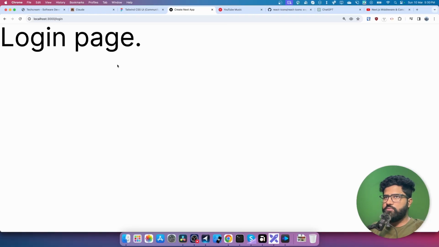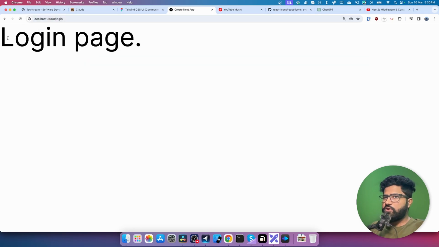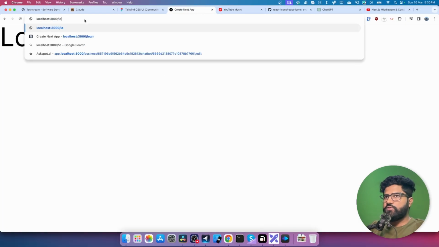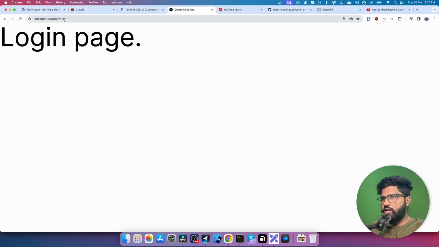Also notice one really important thing. When I again try to access the profile page, I got redirected to the login page again, and the address in the address bar changed to the login page. There is another thing you can do, which is rewrite. When you do a rewrite instead of a redirect, when you try to access the profile page, it is not going to change the URL in the address bar, but it is going to show you the response from the login page. So the only difference is that in this case, the URL is not being changed in the address bar.